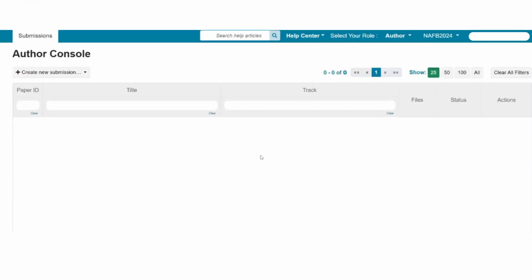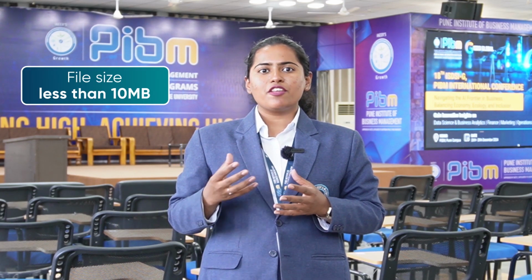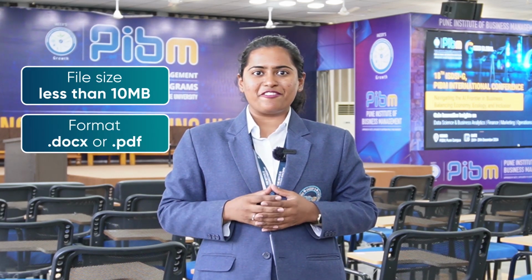Once you log into the submissions portal, you will get an option to create a new submission where you can add title, abstract, name of authors, attach the mail ID and upload your research paper. Remember, the file size shall be less than 10 MB and should be in the format of a document or a PDF.